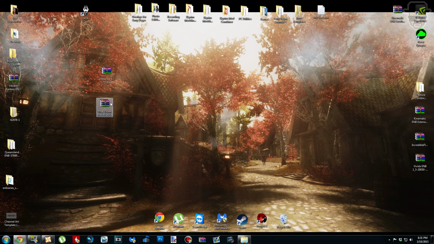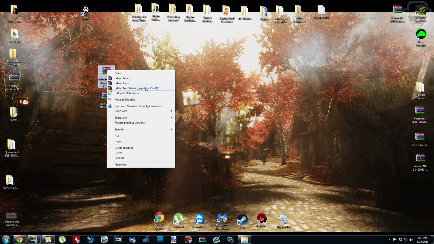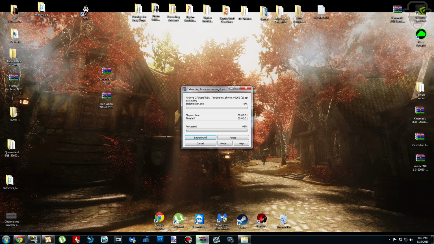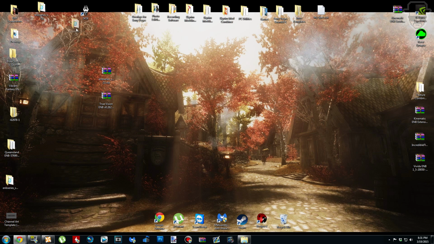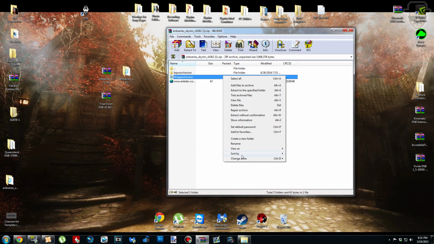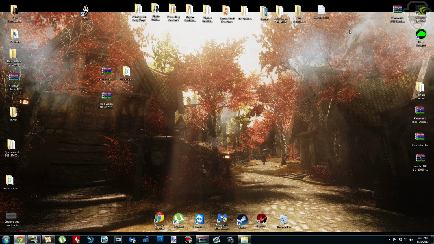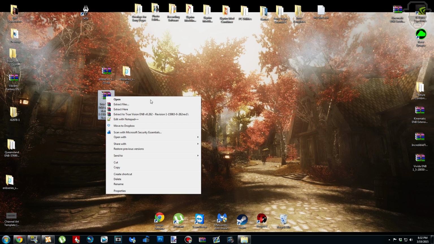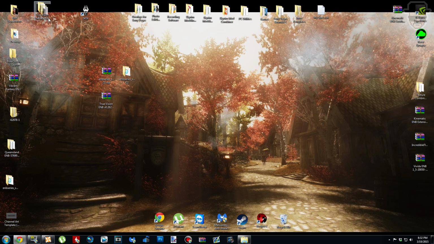The step I'm about to show you is 100% optional, but I highly recommend that you follow this step, because it will make your life so much easier. So what I'm going to have you do is click on the binary archive, right click it, and click Extract to ENB Series Skyrim 262, and it's basically just going to turn it into a folder, so it makes copying and pasting a lot easier, because you can't copy and paste by right clicking in an archive, if you can't tell. And then we're going to do the same thing for the Vision ENB archive. Right click, extract to Vision ENB, and if you decided to do that step, you can go ahead and delete the 2 leftover archives.